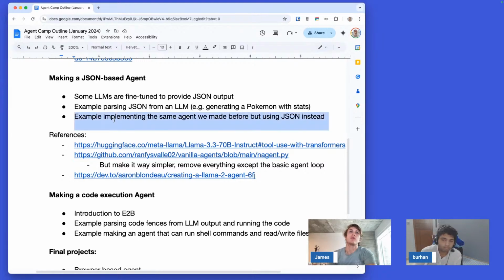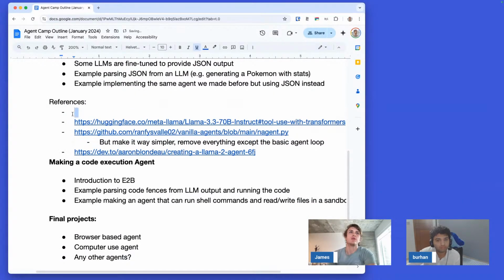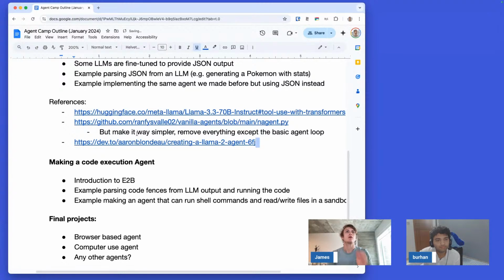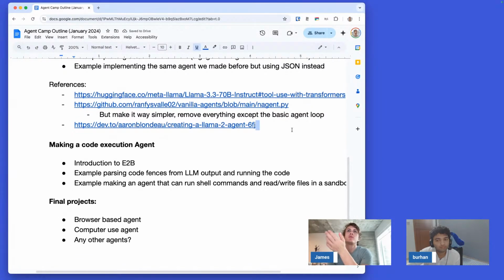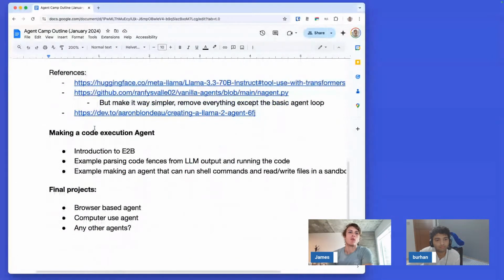And then here we're doing the same thing as we did before, but using JSON and seeing how that works. I haven't run these yet, so it'll be fun. I mean, I've done them before, but in my own way. I haven't done them in a course. So that's lesson number three.